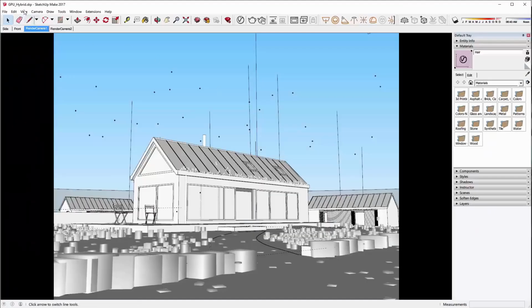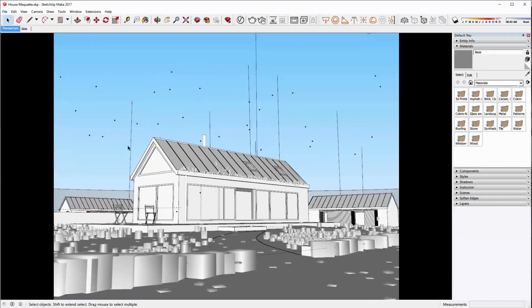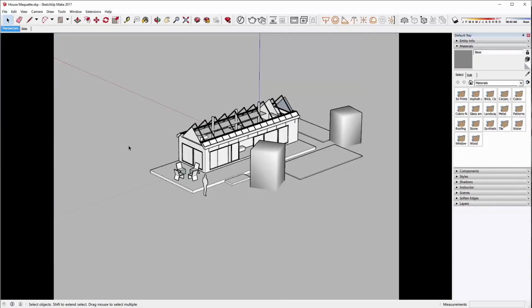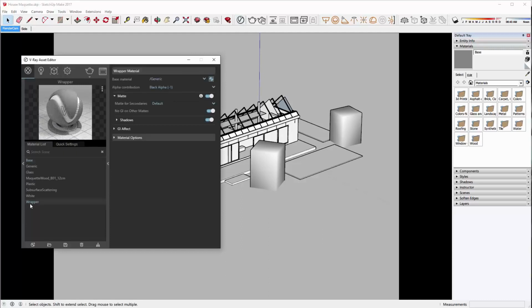So let me jump into SketchUp and show you these things. I'm going to open another scene here. This is basically a model of the house. Let me open the asset editor, and this is the wrapper material. You can find it here.